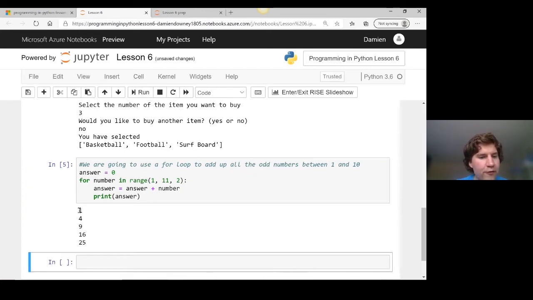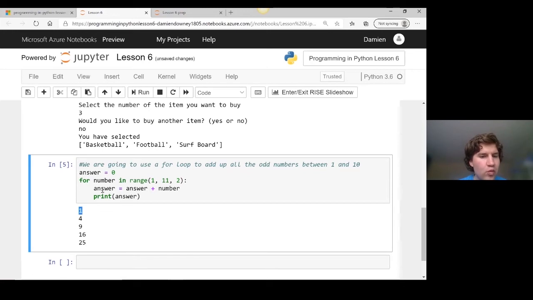Okay, so there, the first time through the loop, answer is 1. Then the second time, it'll be 1 plus 3, which gave us 4. Then the third time, it'll be that 4 plus the next odd number, which was 5. And it keeps going until it gets to the end of the loop. And all the odd numbers added together are 25.